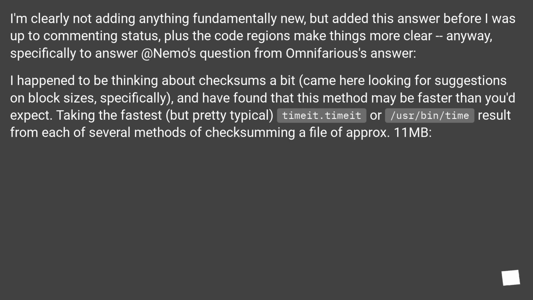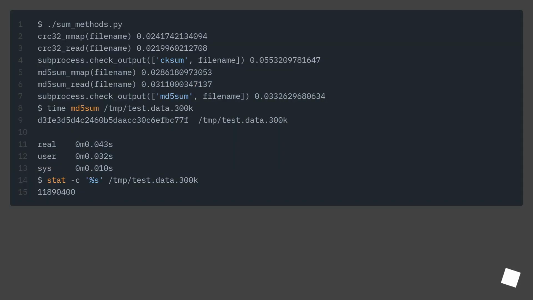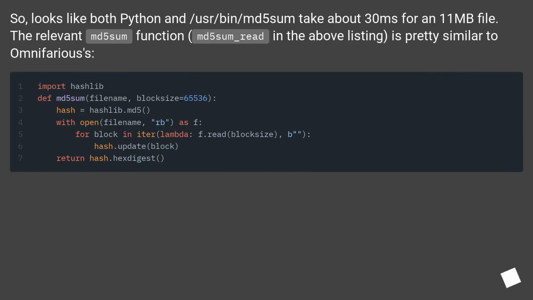Taking the fastest, but pretty typical, timeit.timeit or /usr/bin/time result from each of several methods of checksumming a file of approximately 11 MB. So, looks like both Python and /usr/bin/md5sum take about 30 milliseconds for an 11 MB file.